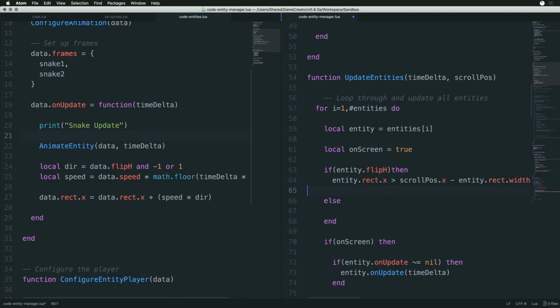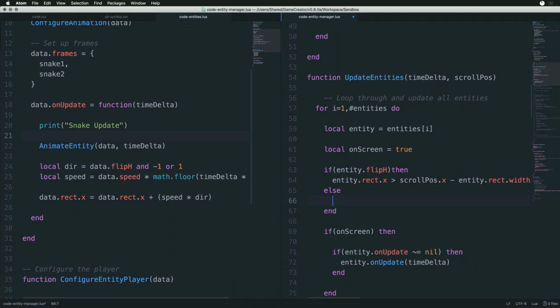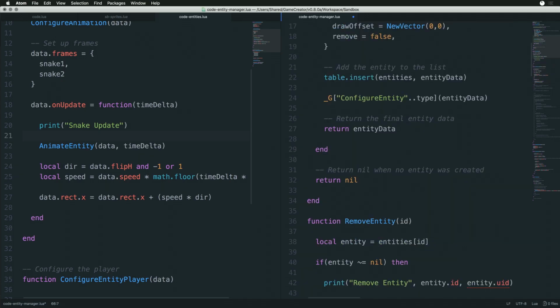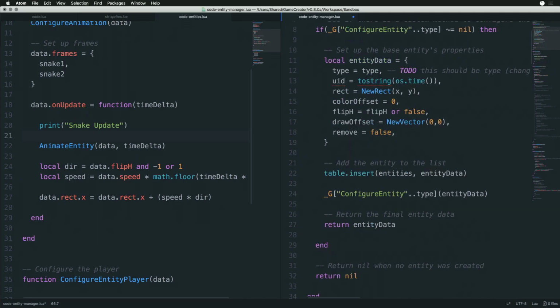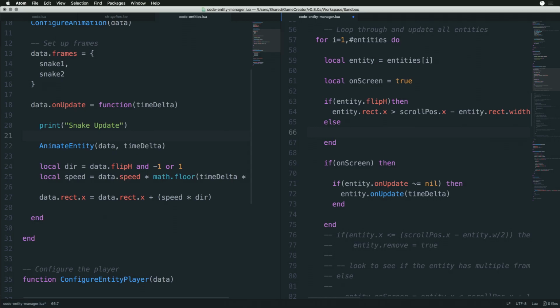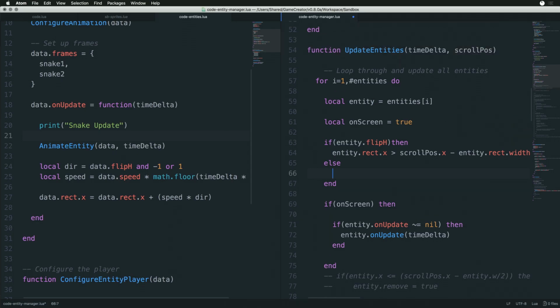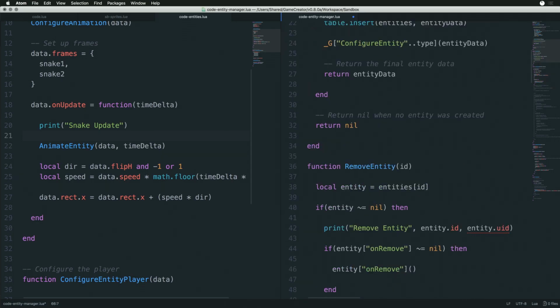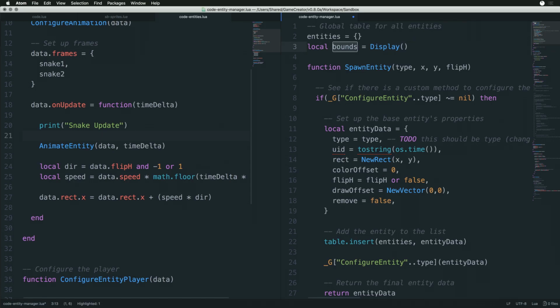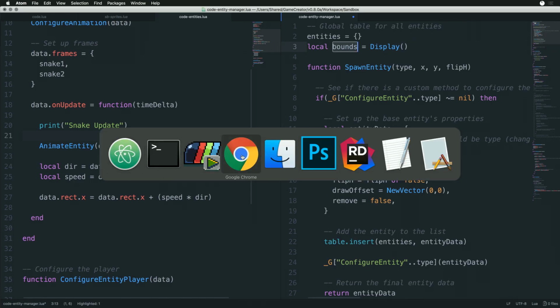We could do a rect collision test. We could set the bounds. That's not a bad idea, actually. Let's try doing that. Because display, which is documented correctly, by the way.